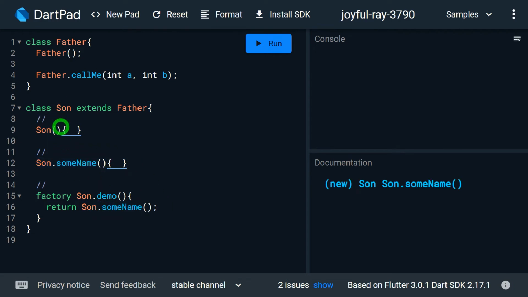Now inside this default constructor, I can simply write, let's say, super. What will happen if I write super without any parameter? It simply calls the default constructor, that is the father constructor, from the son constructor. Now let me use super.callMe, and inside this callMe, let me pass 10 and 20. Basically, when we write super.callMe, it's going to call the father.callMe constructor inside the son constructor. So inside the normal constructor, we can call super and super.callMe.